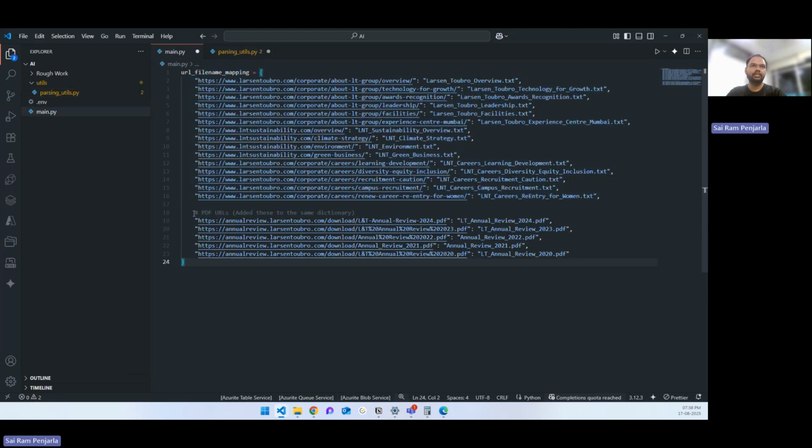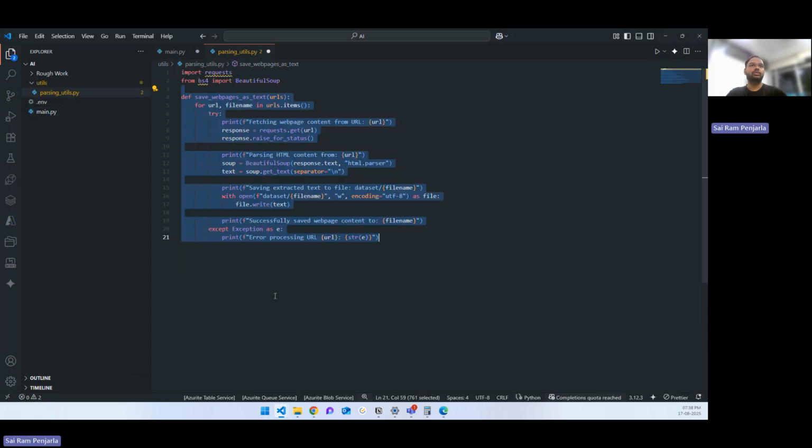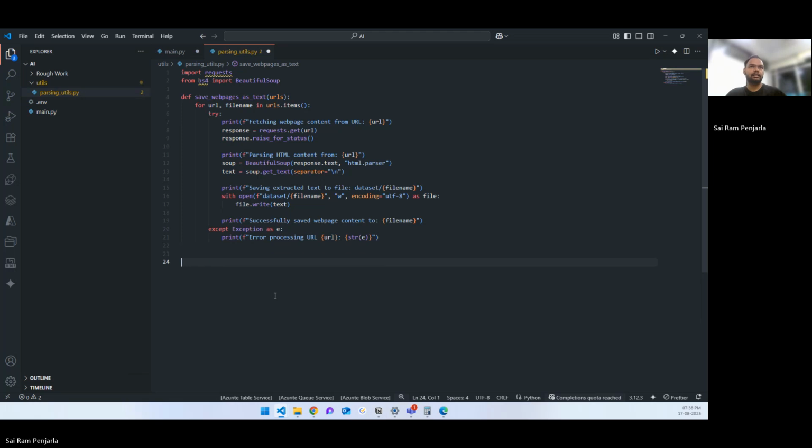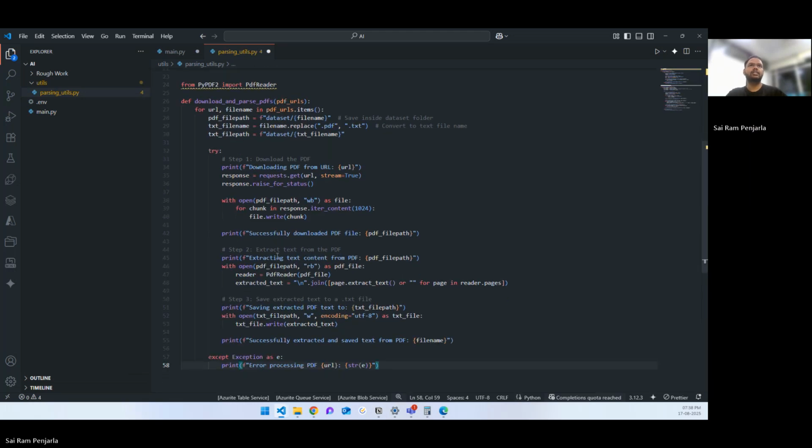Let's do the same thing for the PDFs also. For PDFs, we have one more piece of code, which is this one. So over here, I'm using PyPDF again. So I'm taking the PDF URLs, URL and file name. I'm taking the path. I'm putting it in a separate variable.